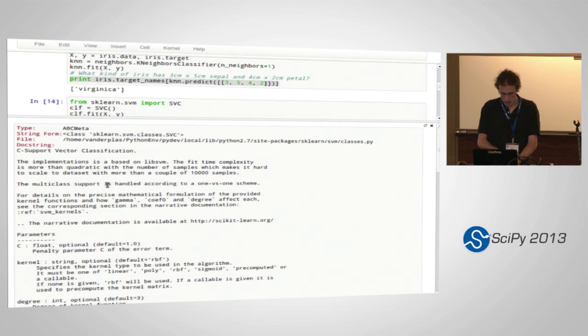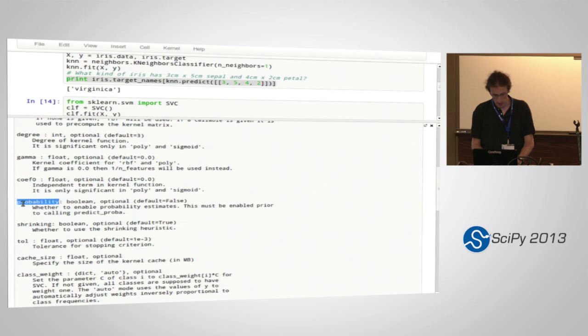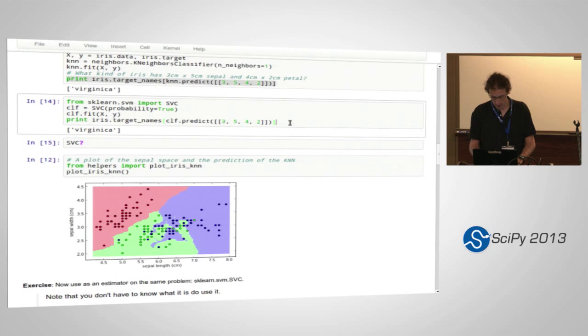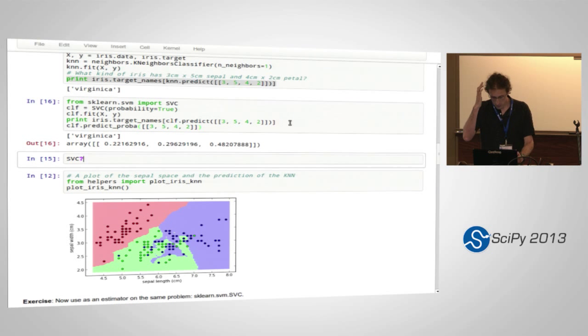If you look at the documentation, the docstring, it's got a probability keyword. So we're going to set it to true. And then we're going to fit. And what we're going to do then is call predict_proba, predict probability of the object. I'm going to run this and we'll see what it will give us. All right, so we call predict_proba. So we fit the SVC with probability equals true.